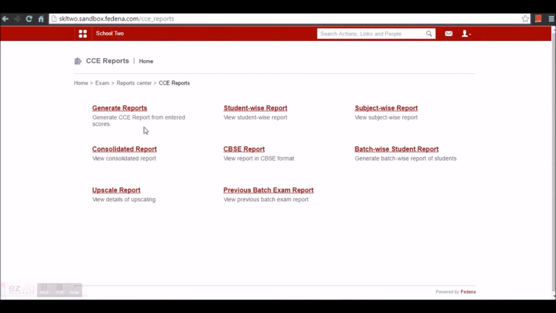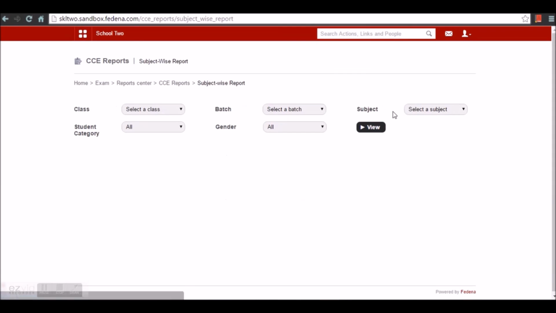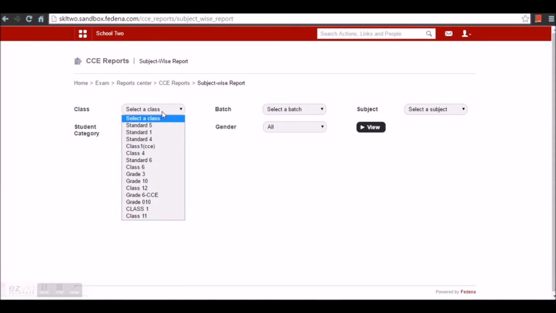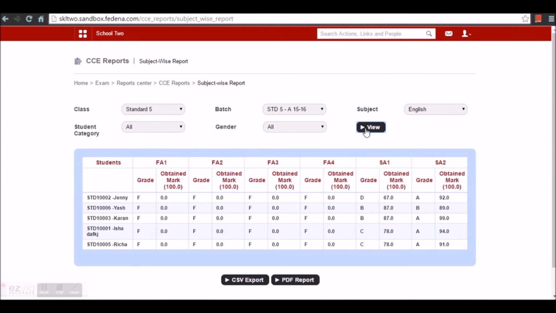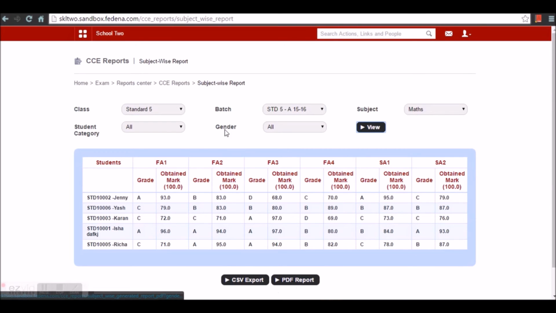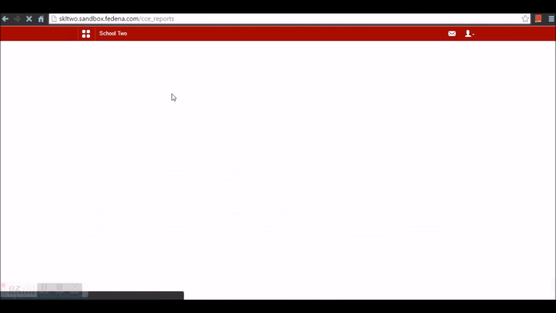The next thing that we have is subject-wise report. Under subject-wise report, you can take a specific report for the class and the batch, selecting a specific subject and viewing the score. Since I've not entered scores for these FAs and essays, you get to view it like this. Once I've entered the score, you can see a better report like this. You can take a CSV report or a PDF report.